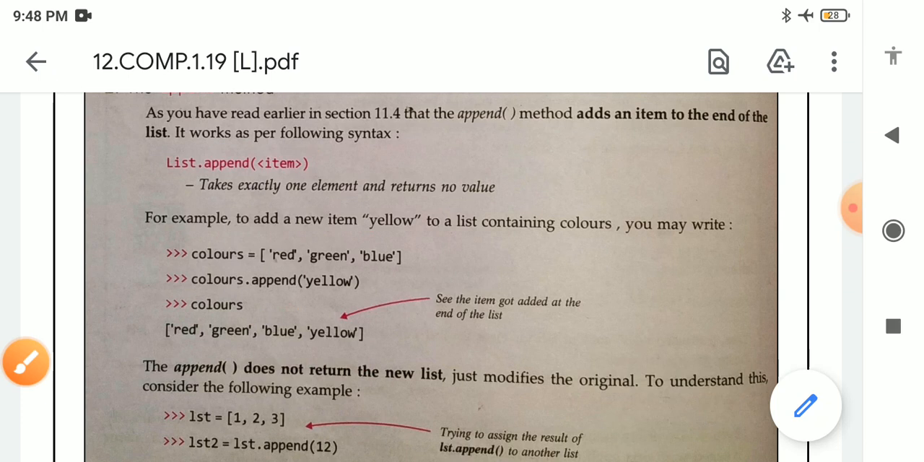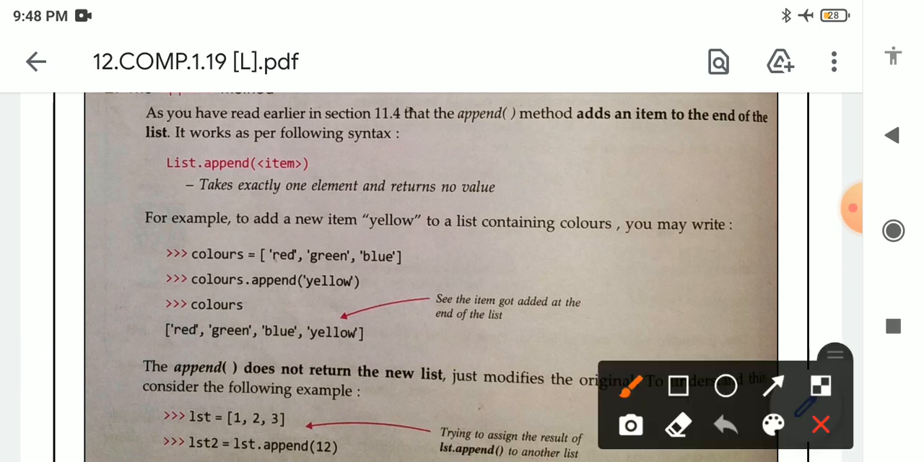The append method always adds one element at a time at the end. Means it will always add at last. It is not like yellow will be added at the beginning or at the middle. It will always add at the last and one element at a time.